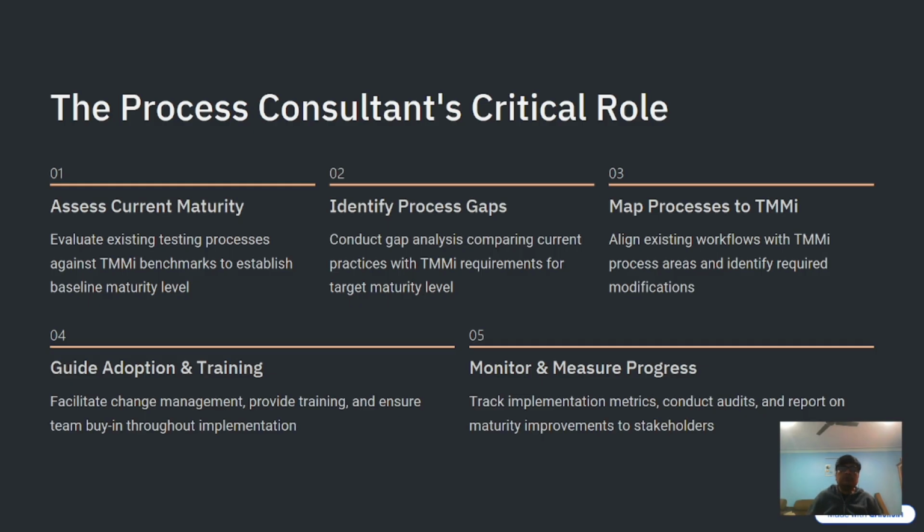Third is to map processes to the TMMi. Align the existing workflows with the TMMi process areas and identify required modifications. If TMMi says a structured process is there for level 3, and some kind of process is being used by the team and there are differences, but the outcome is the same, then analyze that particular process, map it to the TMMi, improve some area, and use the same existing process within the TMMi, because that flexibility is there in the TMMi.